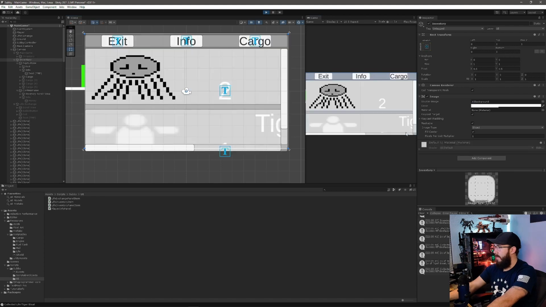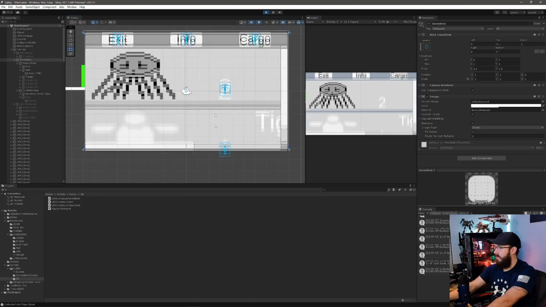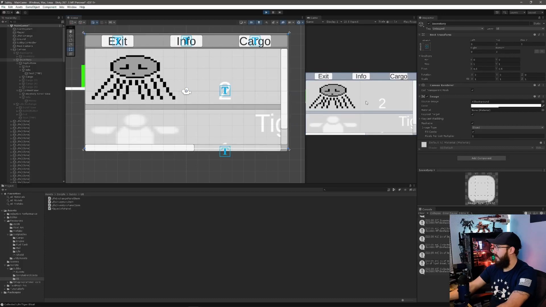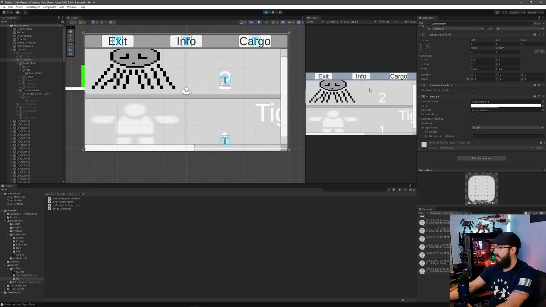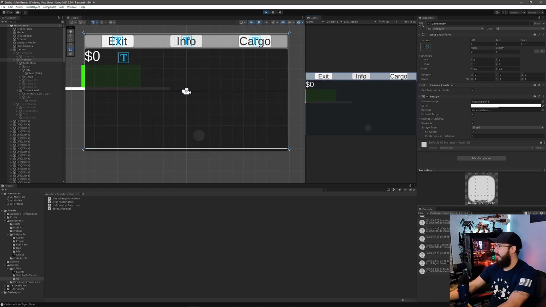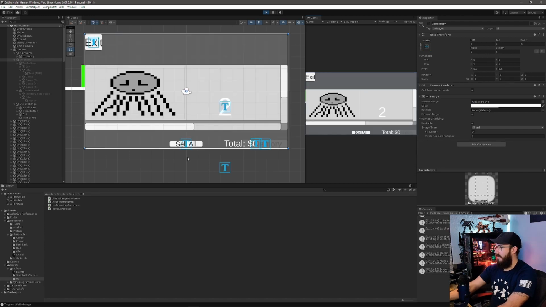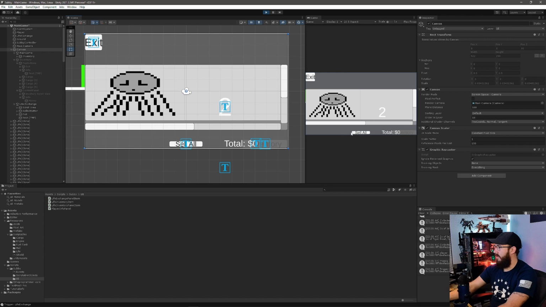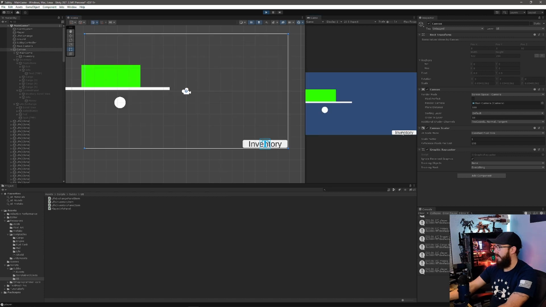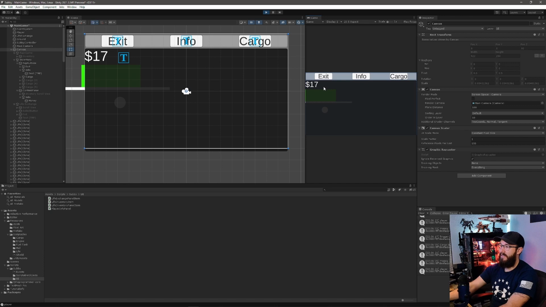So if I click inventory, you can see we've got the life showing up properly. The thing that I added here is this info panel. So if you click info, all it does is show the current money we have. So that's what this $0 is right here. But if we go and sell all of our life, exit, hit inventory, we now have $17, and it's working through our save controller. We've made some good progress already.